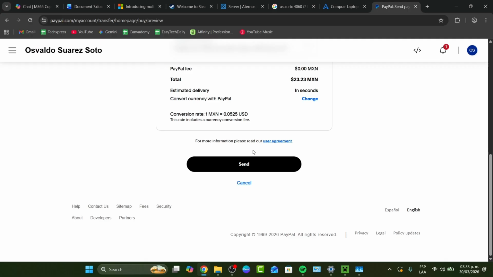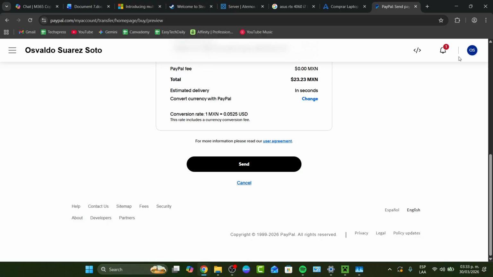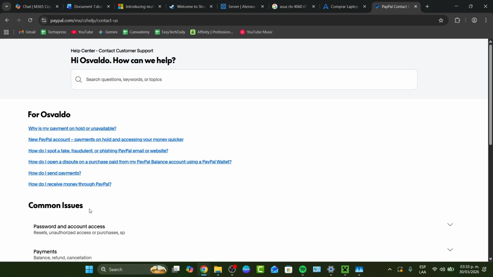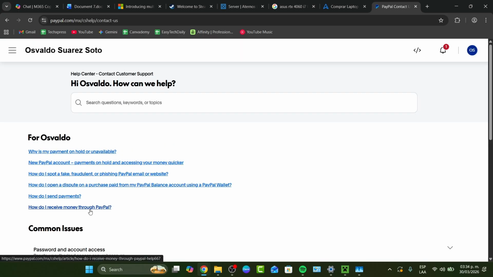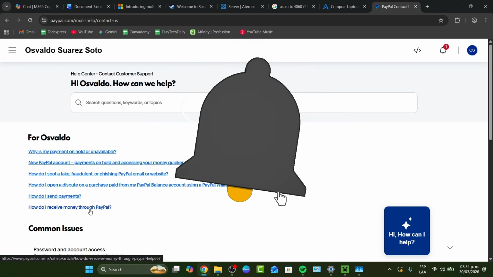So this is how we can actually do this process, guys. Just in case you have any error, just in case it didn't work at all, what you need to do is go for the option that says Contact Us. PayPal can help you with the process in your account to see if there's an error, or if there's a hold on your bank, debit card, or the payment method that you're currently using.